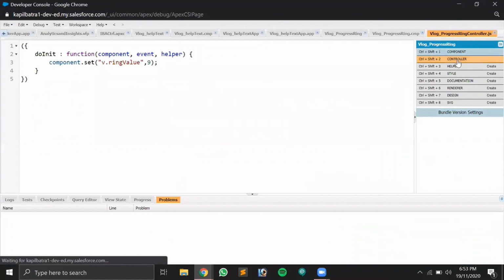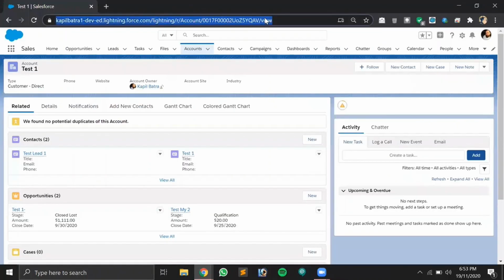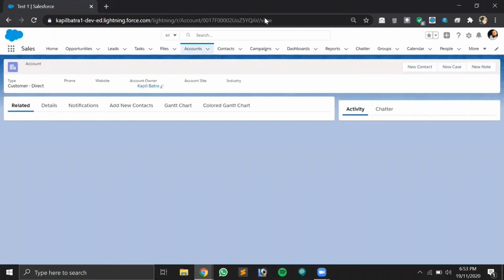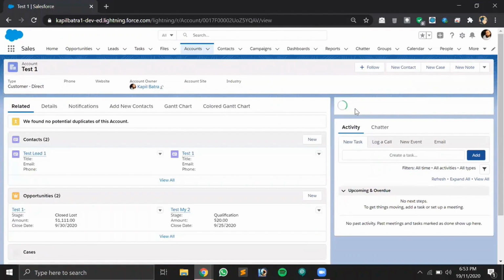Let's change the value and try the code again. So let's say if I make it 40, let's save it first. Okay, now let's reload the page to check the value. So guys, we have changed the value to 40, and as you can see, now we can see the base variant of the progress ring with 40% of visualization. So when the value was less than 10, we were displaying the warning variant of it, and now the value is greater than 10 but less than 100, so we are displaying the base variant of it.